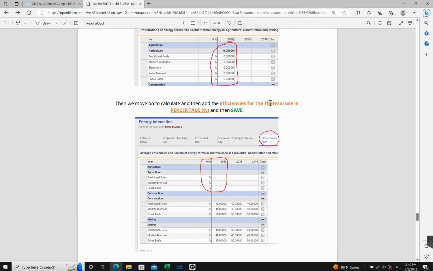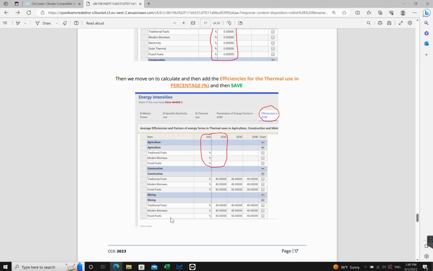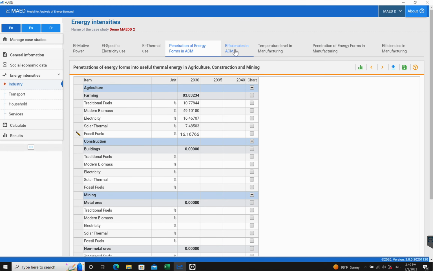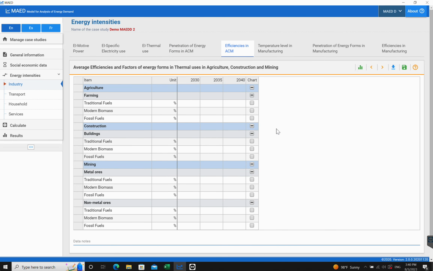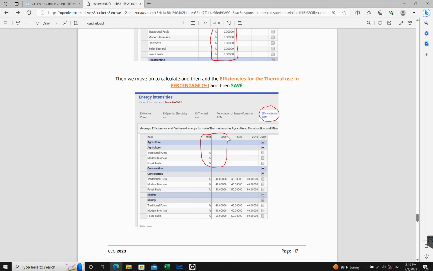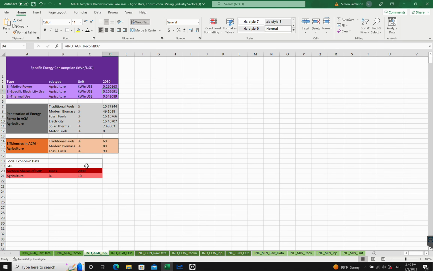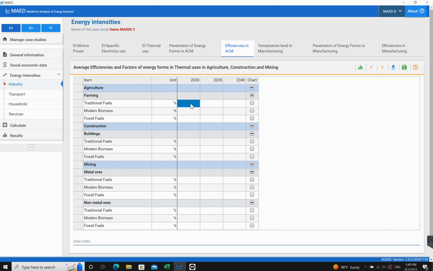Then we move into efficiencies for thermal use percentages. So we come over here as instructed in the hands-on, and we need to input this data, which is over here. For traditional fuels it's 60, modern biomass 80, fossil fuels 90. Then we click on save.